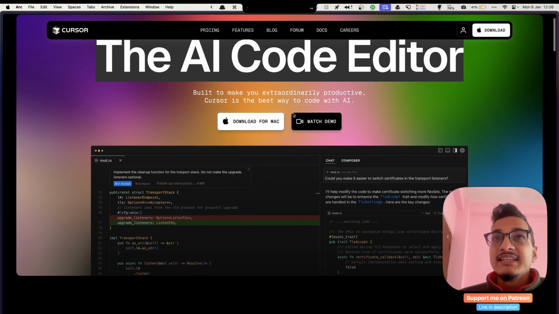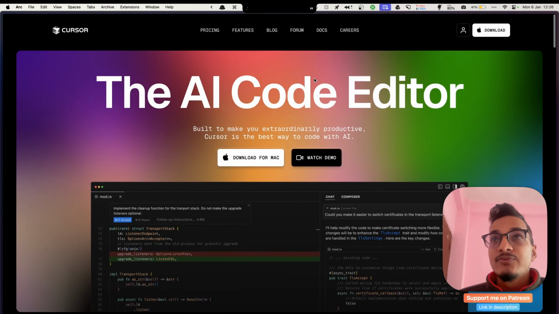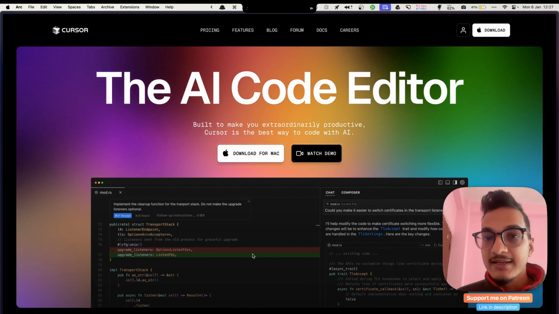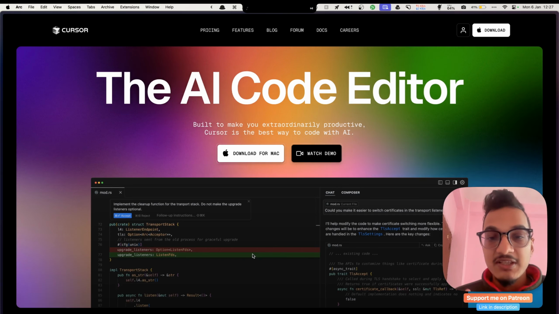It has some pricing as well. Yeah, it gives you a free trial, but after that you'll need to pay for that. You have to pay some money so that you can run the AI model.